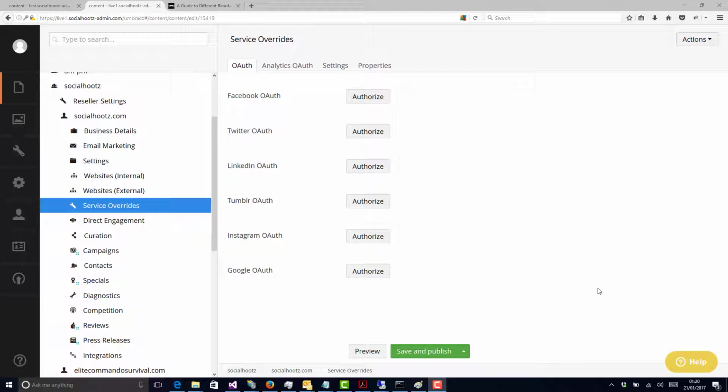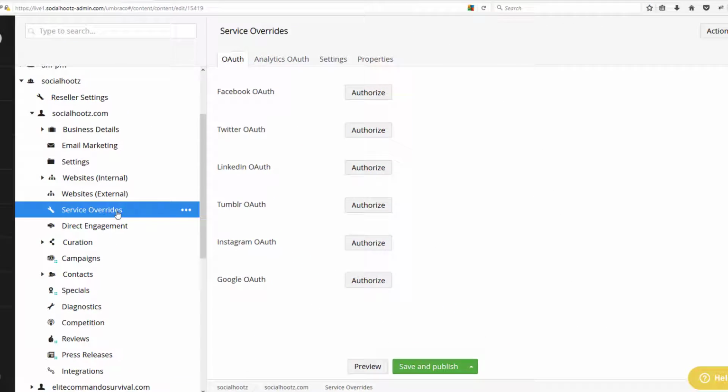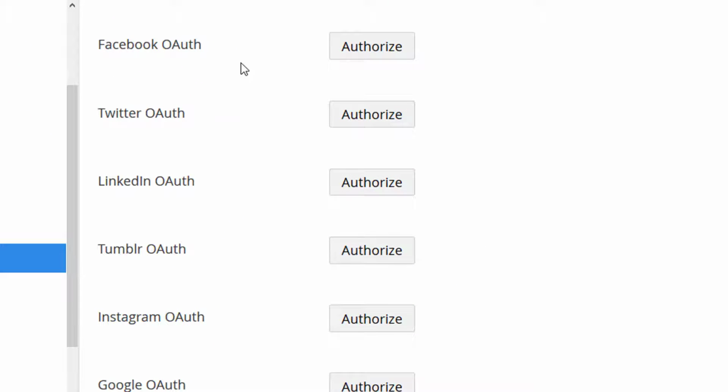So this particular section of the how-to guide deals with setting up the integrations with your client's social media platforms. Now, to get to that section or that page, all you need to do is, through your reseller portal, find your client, expand and navigate to service overrides. And when you do so, you'll be presented with a page that lists all of these different social media platforms. And on the right side, there'll be an authorize button for each one.